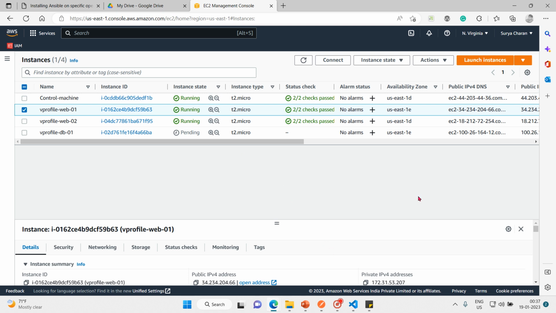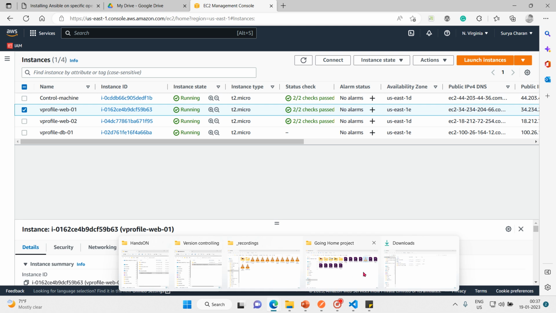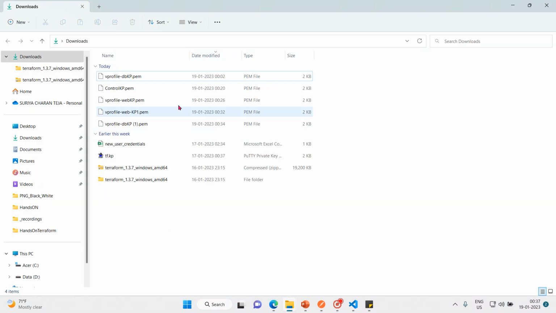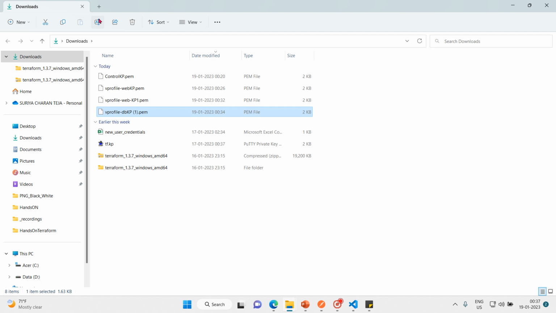By the time, we will get into our downloads and then I will get all our KPs. So vProfile db kp, control kp, vProfile web kp, vProfile web 1. Okay, so there is something wrong. I think this one is the latest one. So I'm gonna delete this, the existing one. Yeah, so we have all.